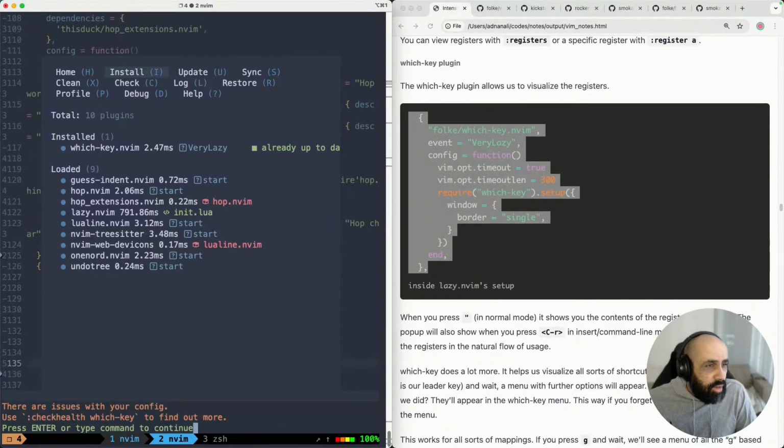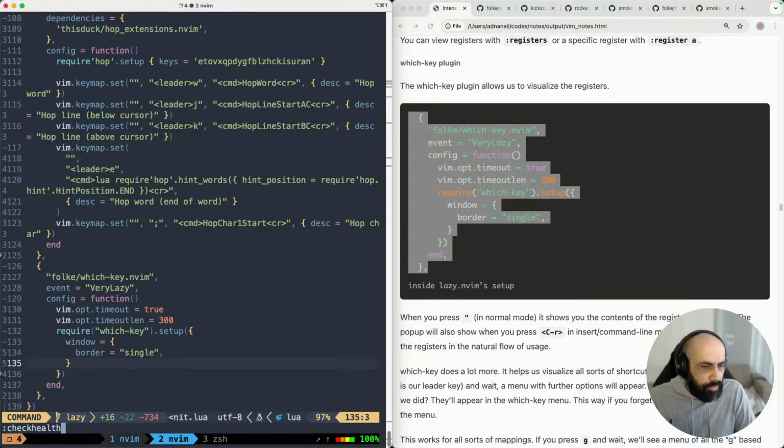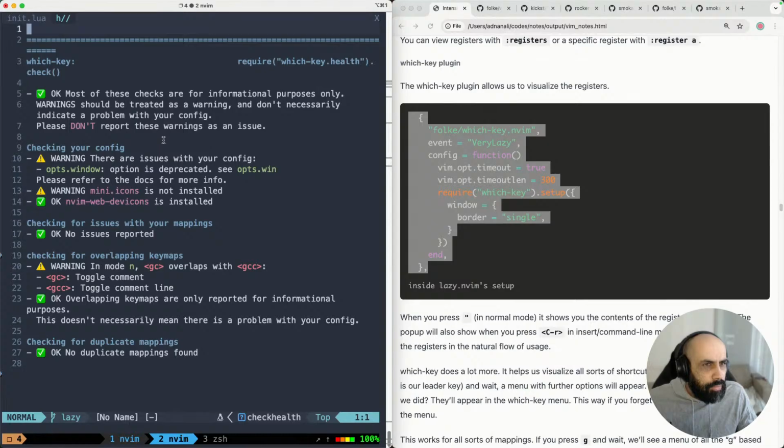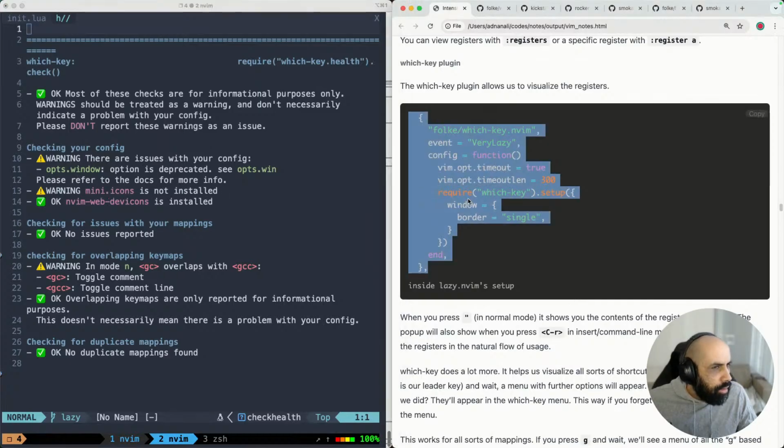It says there's issues with my config. Check health which key to find out more. That's helpful. Let's do that. ops.window is deprecated. Use ops.win instead. Okay, that's useful. And then mini icons is not installed. And here they're looking for overlapping keys, which I don't care too much about.